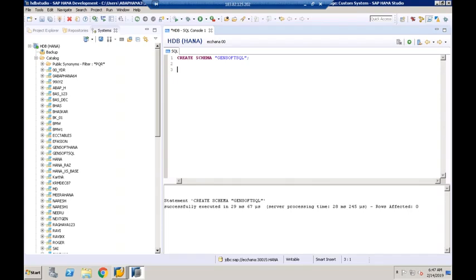I just want to create a simple table like employee, and that employee table should contain some fields like employee ID and employee name. So let me create the table. What I'll do is create the table now. Create table. I'll give the table name as EMP1, for example.